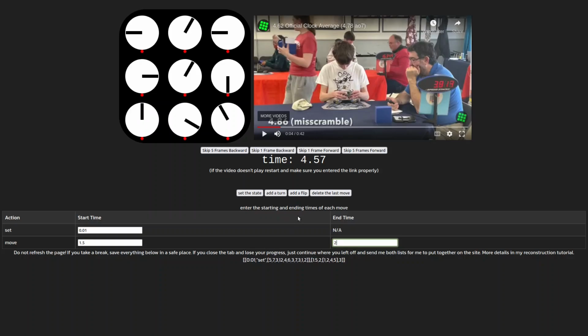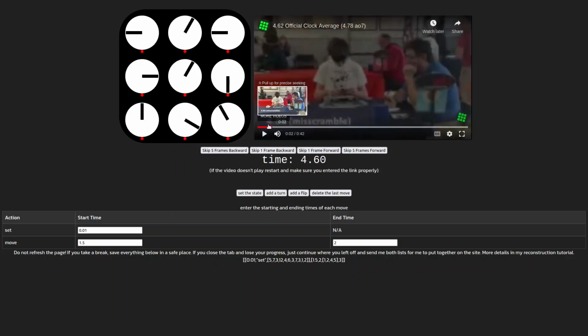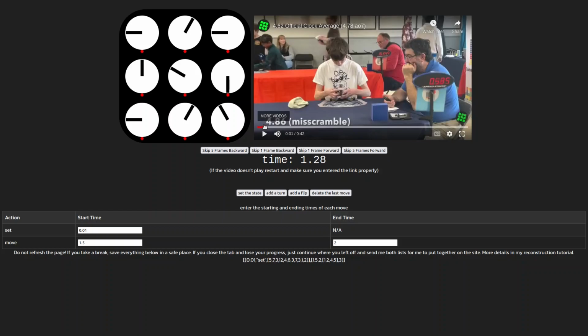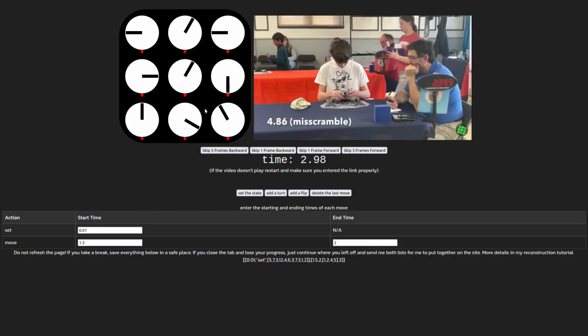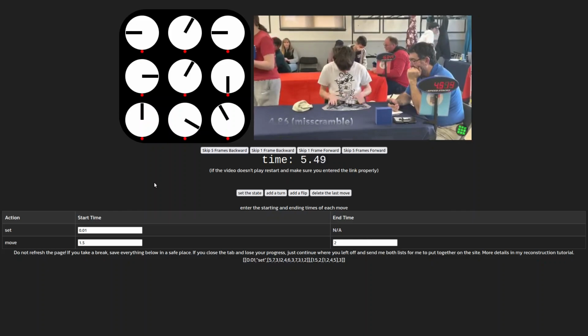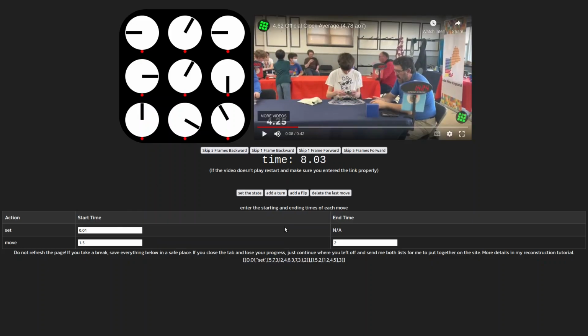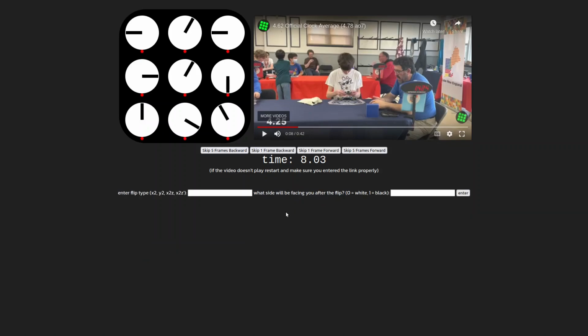You can find the exact times by navigating through the video with these buttons. But now, if we go around here, you'll see during those timestamps, the move was performed. You just have to do that for every move on the first face, and then you'll add a flip. So when you hit the add flip button, you'll arrive at this screen. So what you'll want to do, let's just say this was an x2, we'll enter an x2 here. And then since we're currently on the black side, after the flip, we'll be on the white side, which is 0, so we'll enter in a 0 right here.